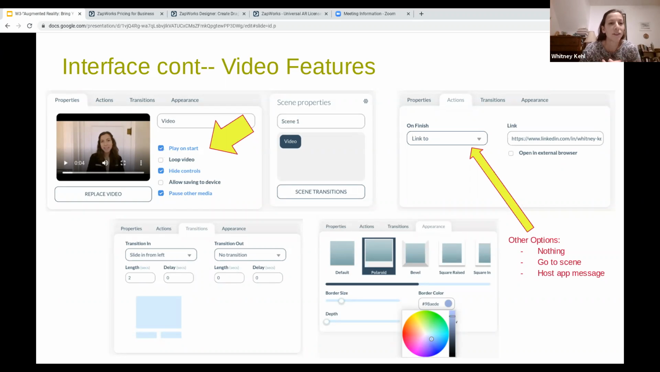And hide controls, I kind of like that one. It just means that they can't pause the video unless they exit the app or exit the browser. And pause other media is good. If they're listening to something with a music app, or there's a video playing on some other part of their device, it'll pause that content to prioritize yours.